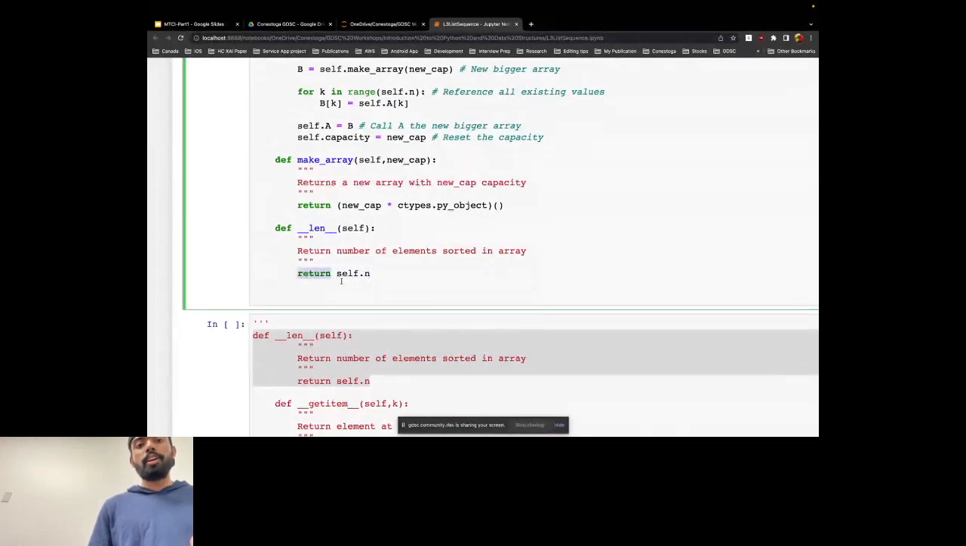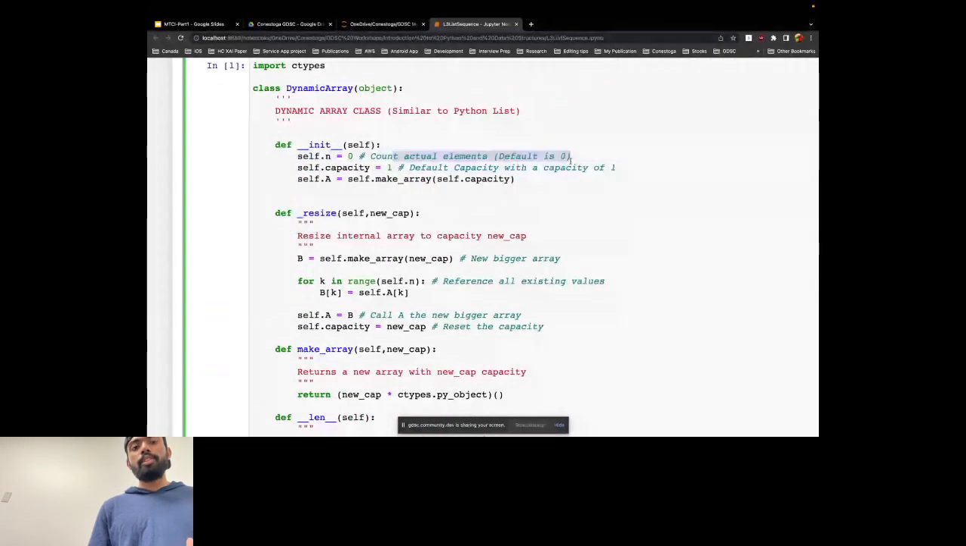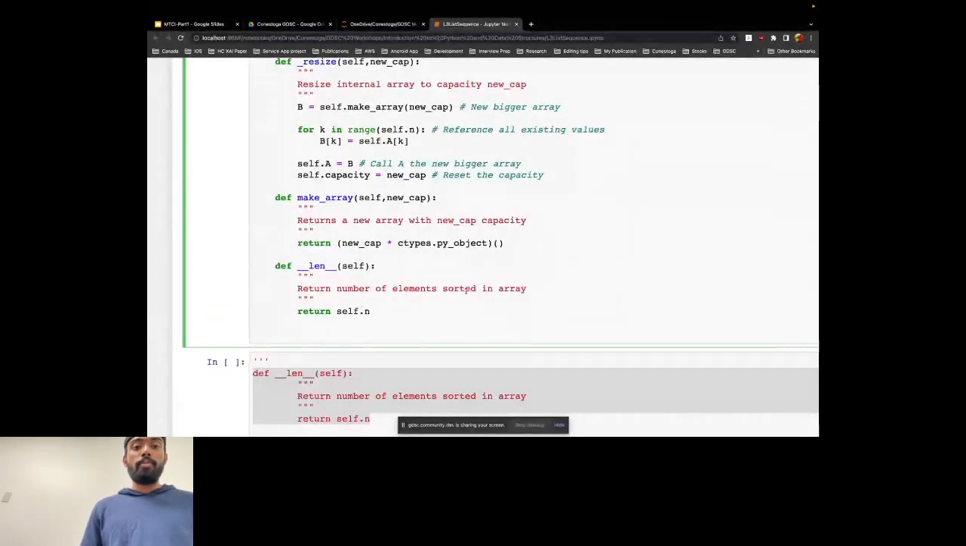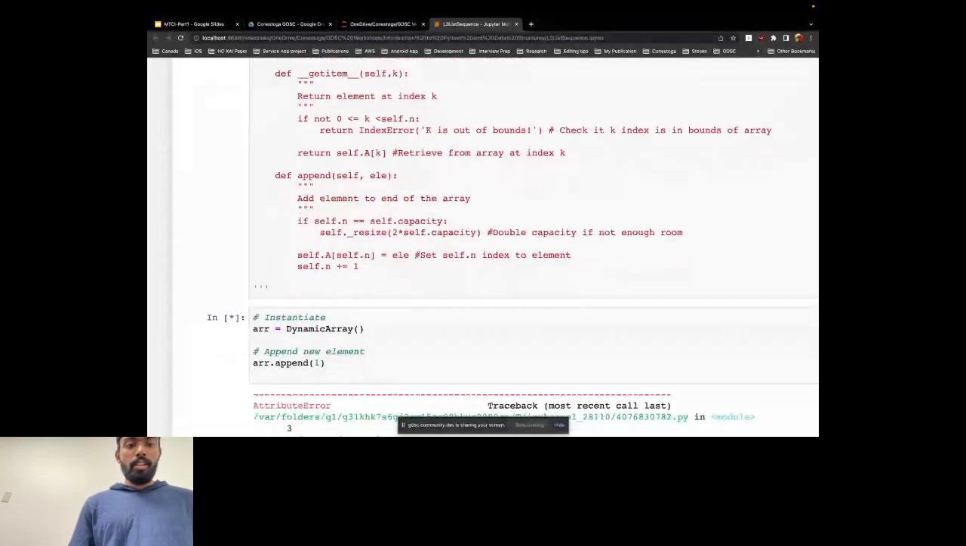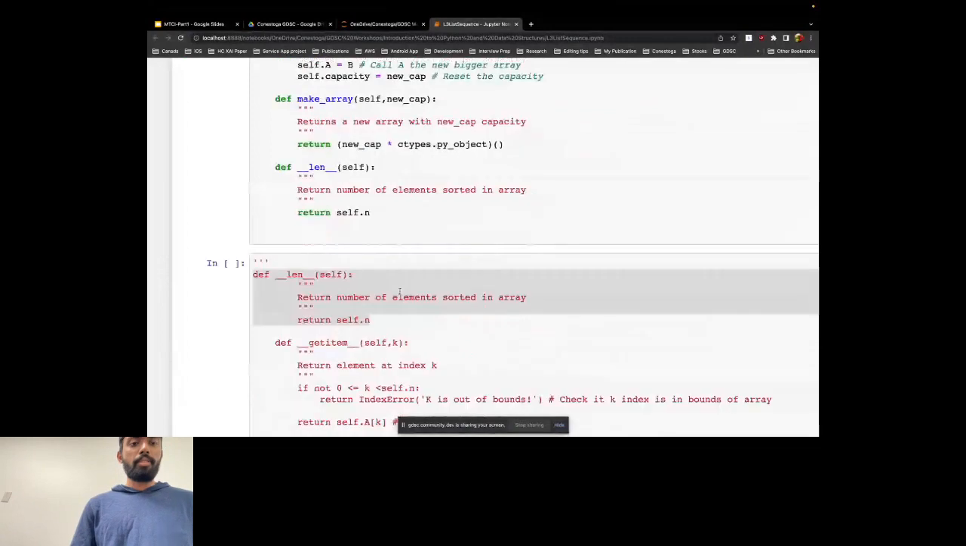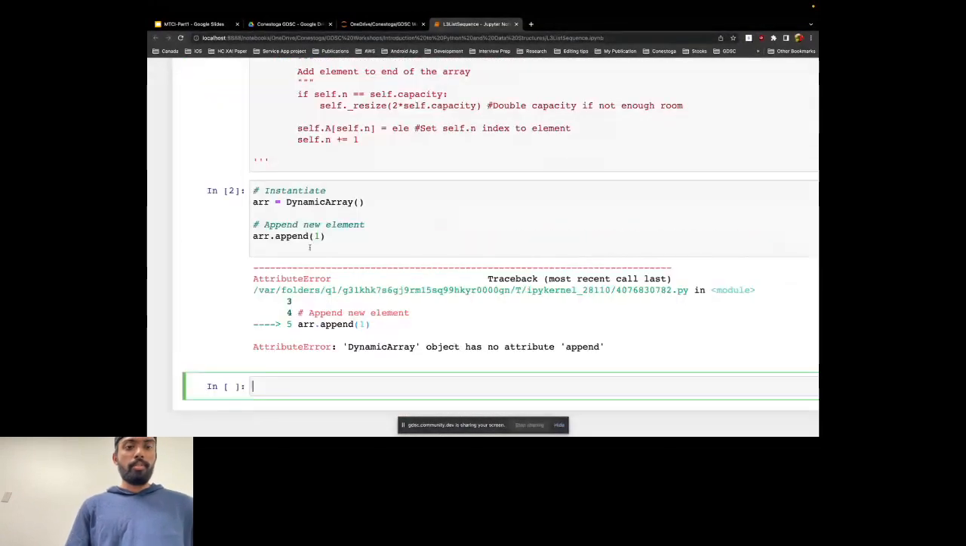Over here I told you it counts the actual elements. The default is 0, and n is always at the last value. So I return the number of elements stored in the array. Let me declare this one second. Oh wait, I haven't put an append in, it's len. One second.